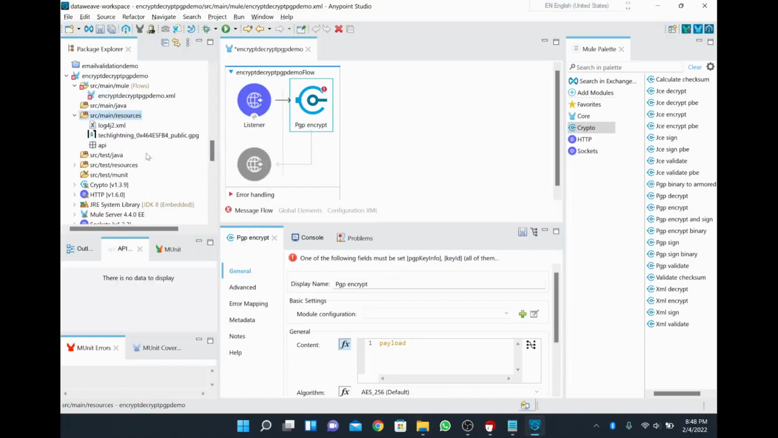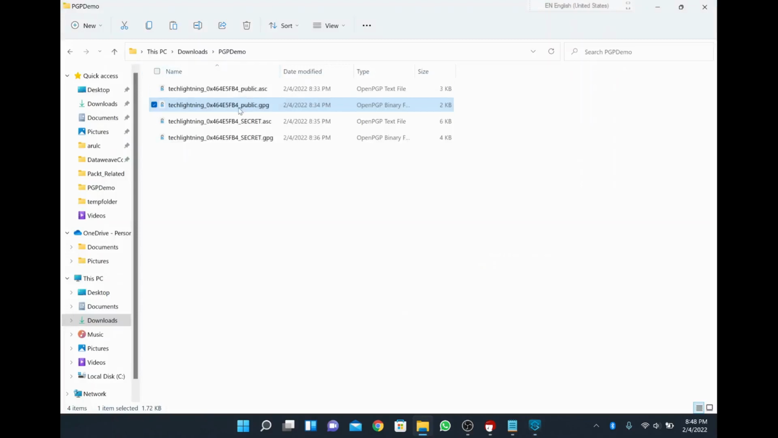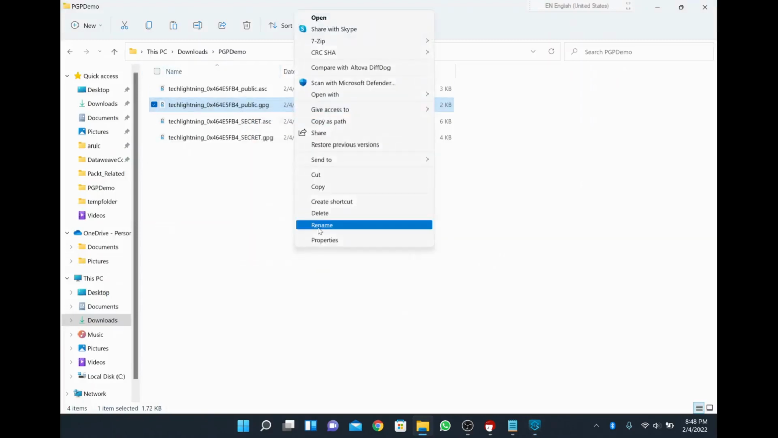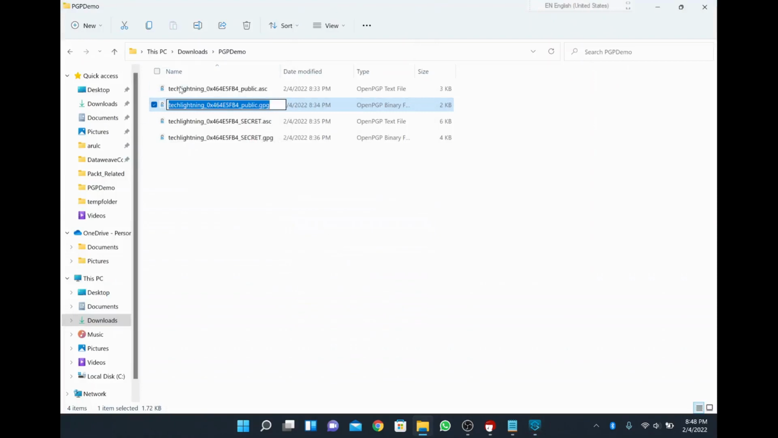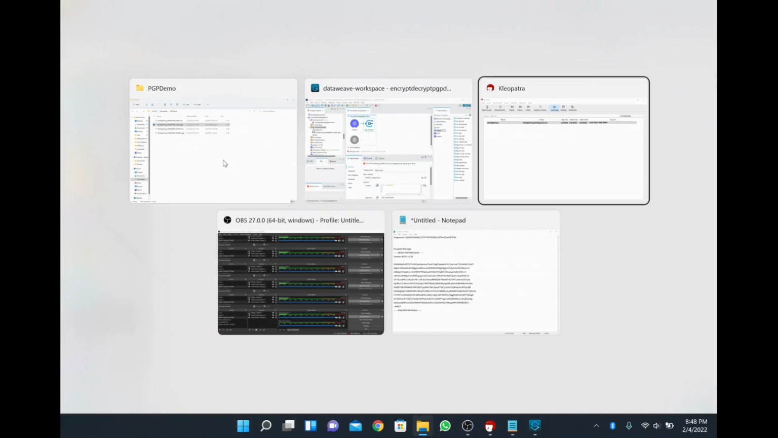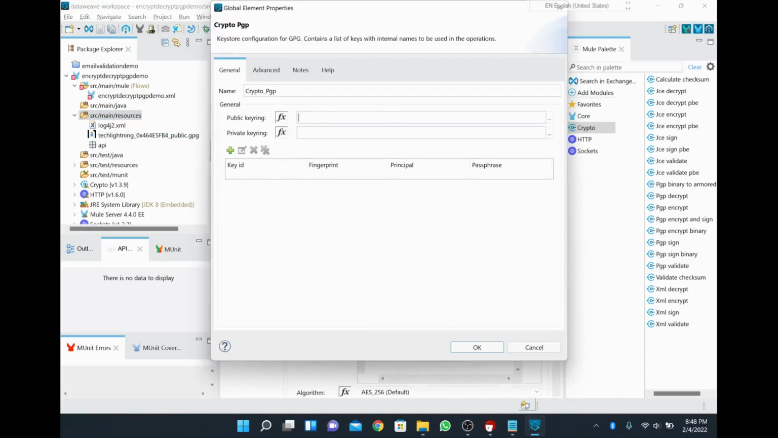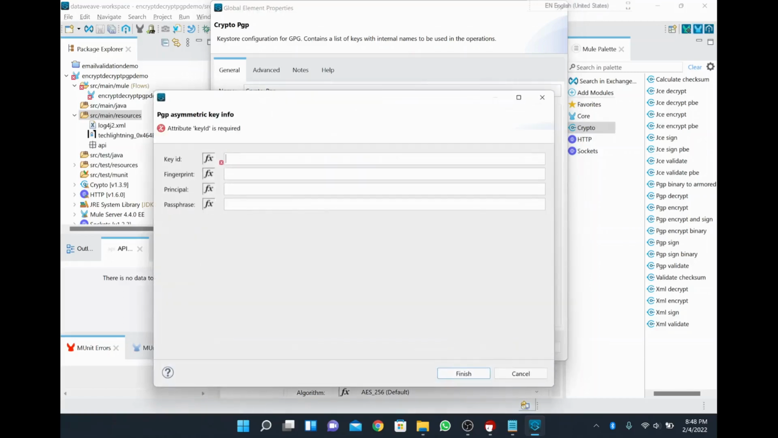I have pasted it, and I'll copy the file name now, because the file name we need to place in the configuration. I copy the public file name. The same file name we copied inside the resources also. So now I'll go to the configuration, and in public key ring, you have to give the file name, which is your public key, and then come to this key, and there you give the key ID.